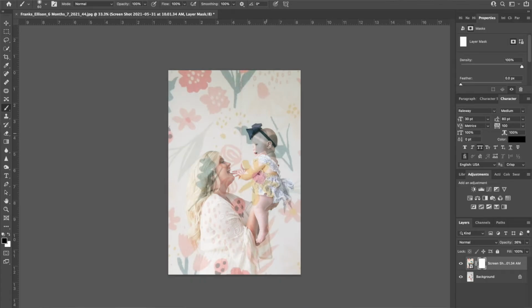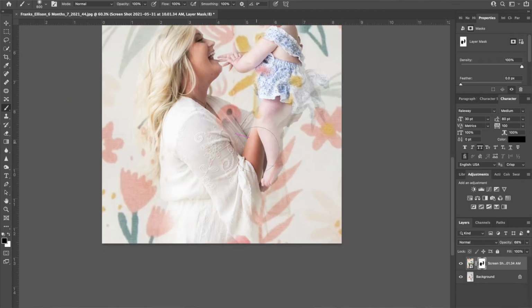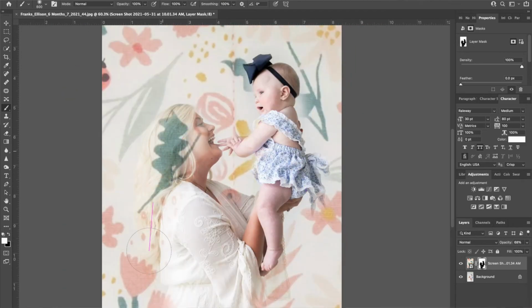Mask layers took me forever to completely understand, but really all you're doing is using the brush tool, which is shortcut B, and you will have the black color selected. And with that, it removes whatever is on that layer. Simply switch it to white and it will add it back wherever you brush.